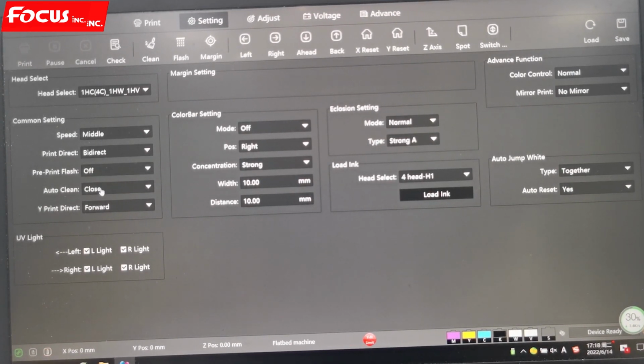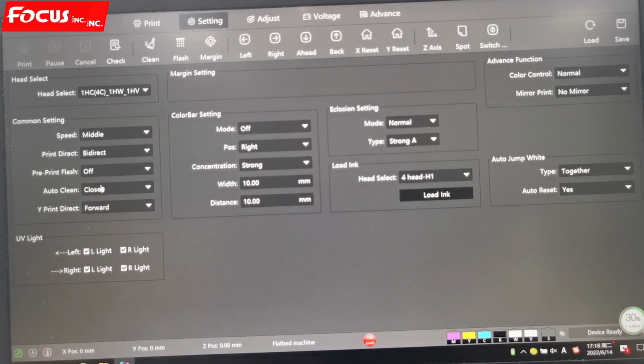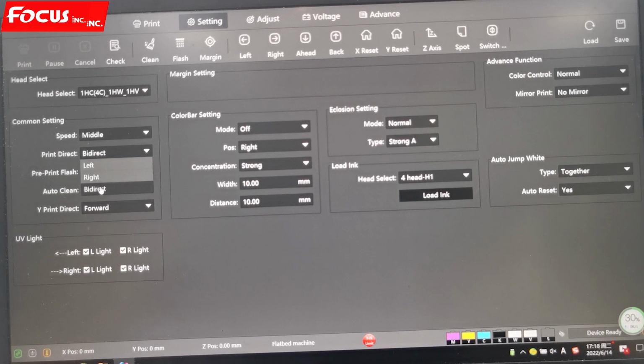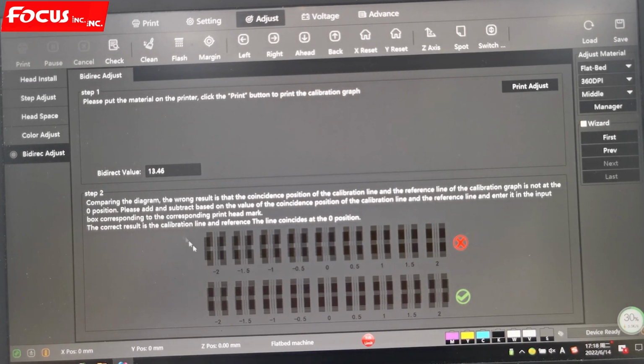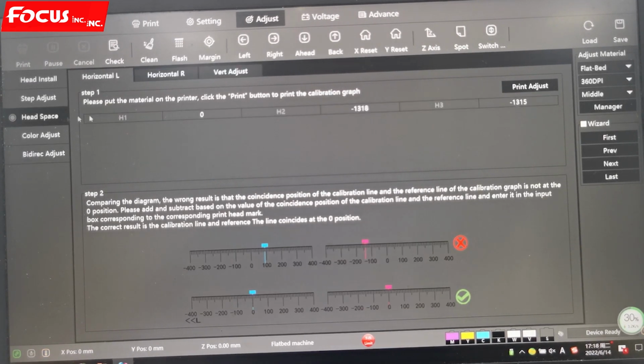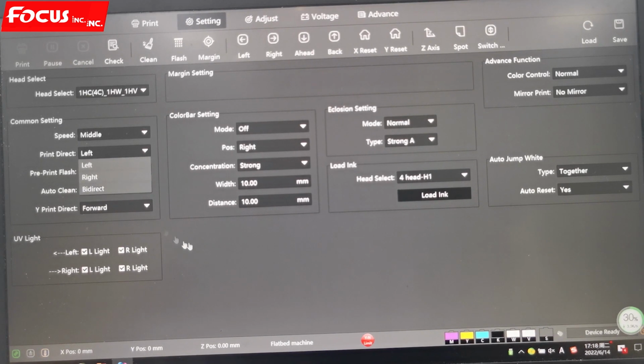But if we choose bidirectional, that means the carriage print head will print ink either to left or to right. If you choose bidirectional, you must have good alignment from here. You must be sure to have good alignment for bidirectional from here, and also for the head space from here. When all the settings are good, then you go to choose the bidirectional. Otherwise, the quality will not be good going to right or to left. So bidirectional requires you to have a good bidirectional alignment.